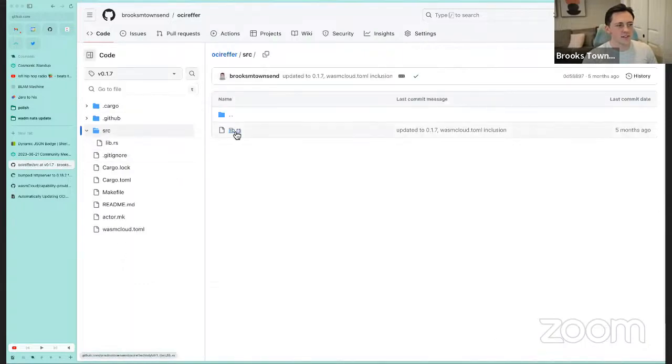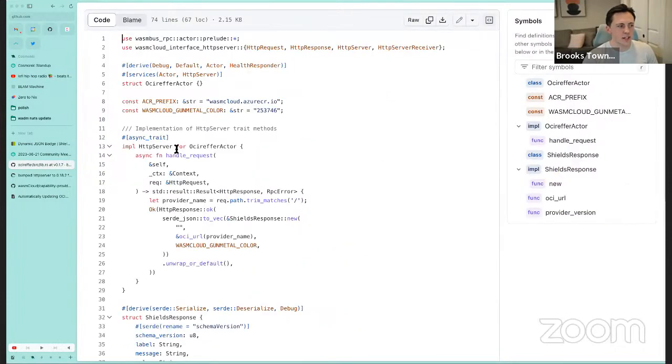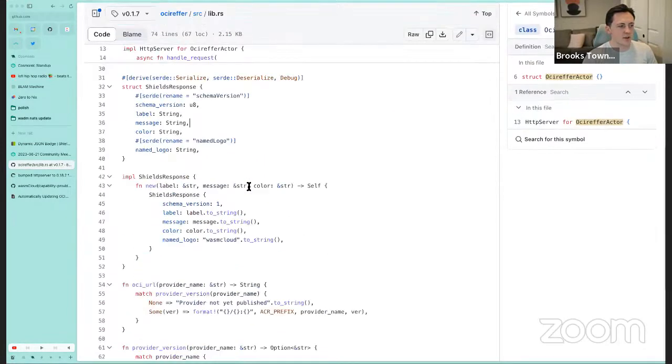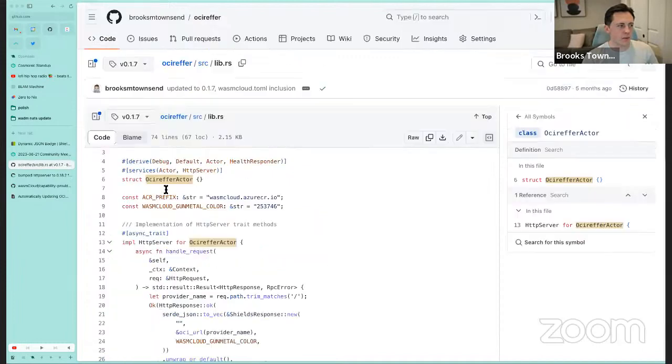So if you look at the contents of this wasmCloud actor before, it's an actor that implements the HTTP server contract. We had a Shields payload, which is the kind of payload that Shields expects, where you have a schema version and a message and a logo. So we have the wasmCloud logo and all of that. And then here's the AI algorithm for determining the latest provider version, aka me hard coding it in the actor and then updating it whenever we publish a new OCI version. So this kind of saves us from having to publish a commit whenever we change the URL in the provider's README, but it doesn't really solve the problem.